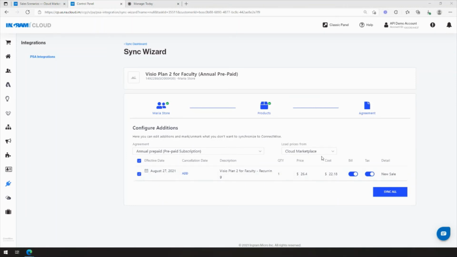And then by default, it's going to load the prices from our Cloud Marketplace. I will recommend choosing the Cloud Marketplace pricing as all those are going to be accurate. But if you do use any other pricing different from the one in the marketplace, you can choose the ConnectWise pricing, or you can also edit it here. Also, you can set the bill on or off, and also for the tax if it's a taxable service.